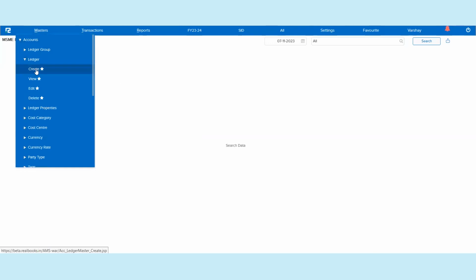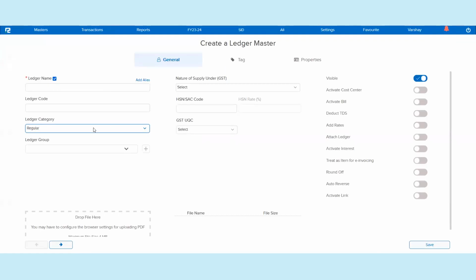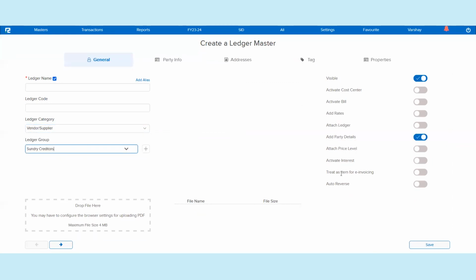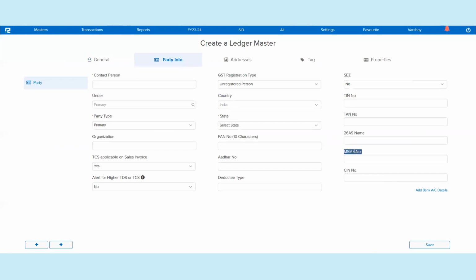Now, when we are talking about MSME, we need to make sure that in our masters, whenever we are creating a ledger master, we update it. If we are updating it as a vendor, we are supposed to update our MSME option or MSME number for that particular vendor, so that we can track the data accordingly. Because unless and until the MSME number is updated for that particular party, you won't be able to view the data in the MSME report.